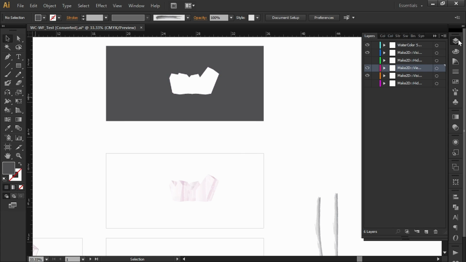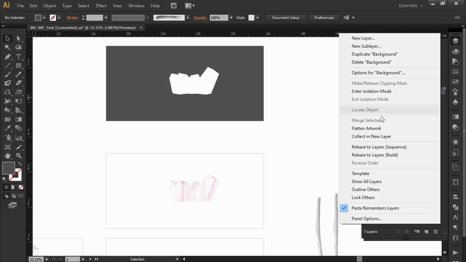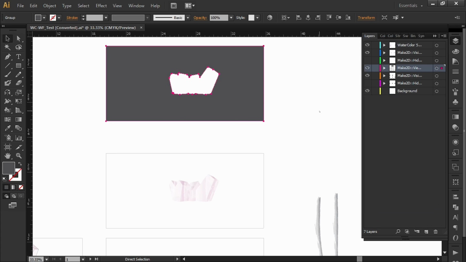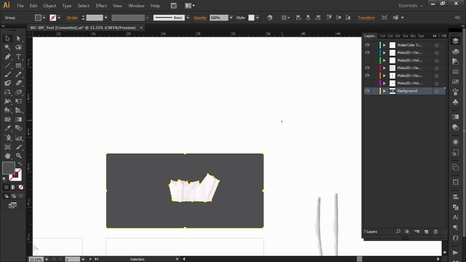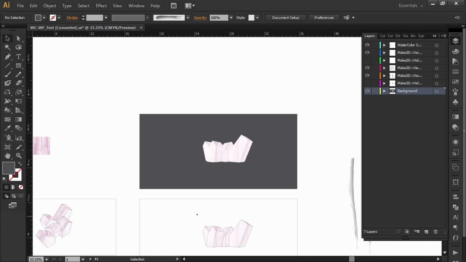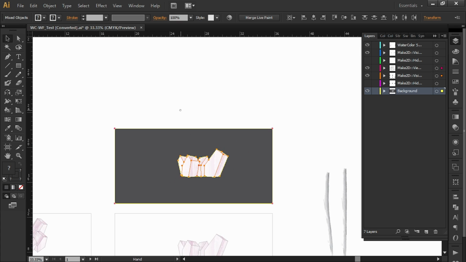So if I go to my layers and I make a new layer and I call it background, and let me just cut this and paste it in the background layer, uncheck paste remembers layers, okay? And then if I put it here, there, do you see how this starts to read different now?